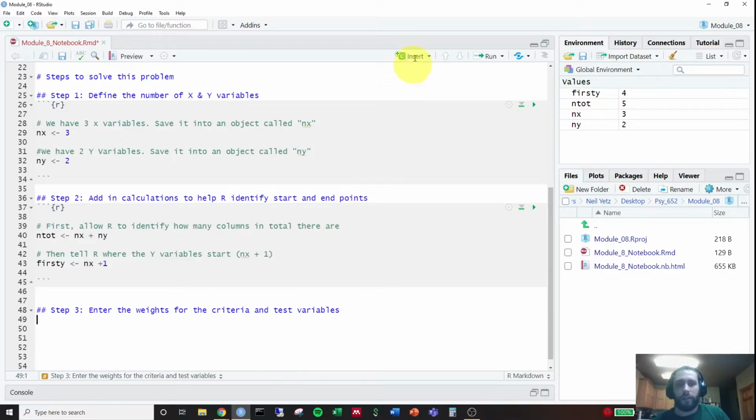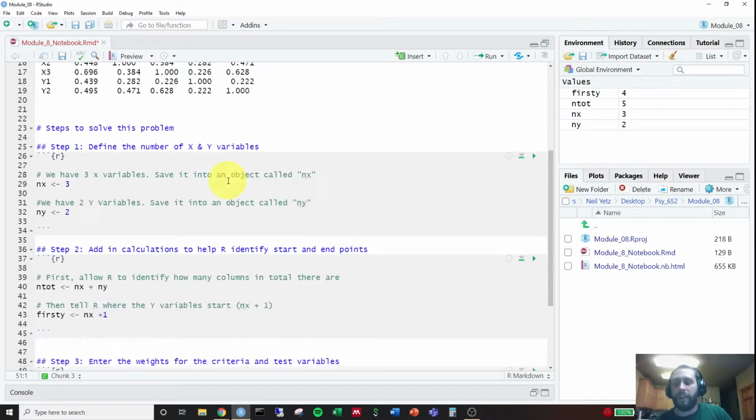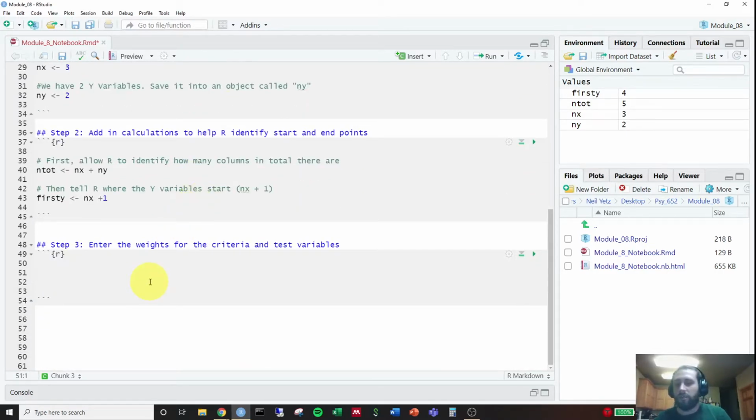Okay, so we're going to go ahead and create a new R chunk. And for this, what we're going to be doing is setting weights. What we're saying here is, are any of these variables more important than the others? And for now, we're going to say no. And we just want the standard multivariate correlation without any weights added into it. So we're going to go ahead and set our criterion weights. And criterion is just another fancy way of saying the outcome variable. So I'm just going to put in parentheses the weight for the y variables.